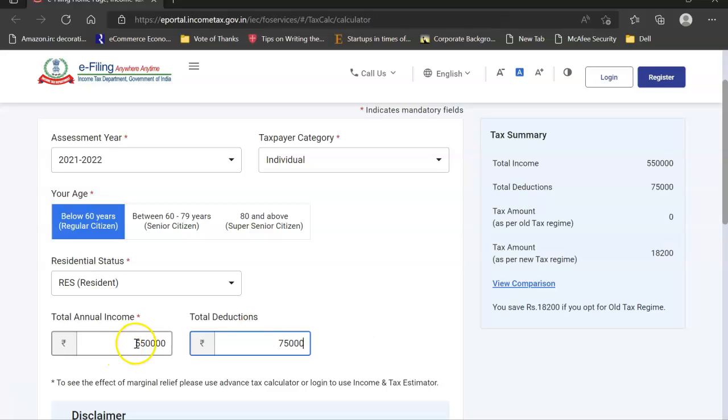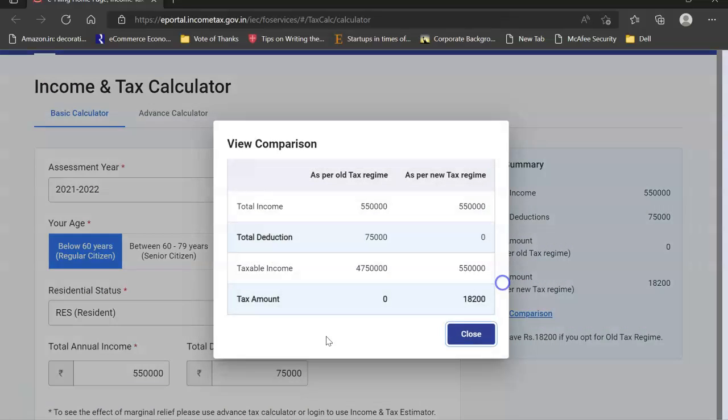In that case, we can see which is more beneficial: in the old regime there is no tax at all, whereas in the new regime there is 18,200 rupees tax, which was the same as previously, because as you could recall, when we were discussing the slab, no deduction can be claimed under the new tax regime. Hence, the broad conclusion is that if no savings are being made by an individual assessee, that is, nothing is being claimed under section 80, in that case he or she can opt for the new tax regime.